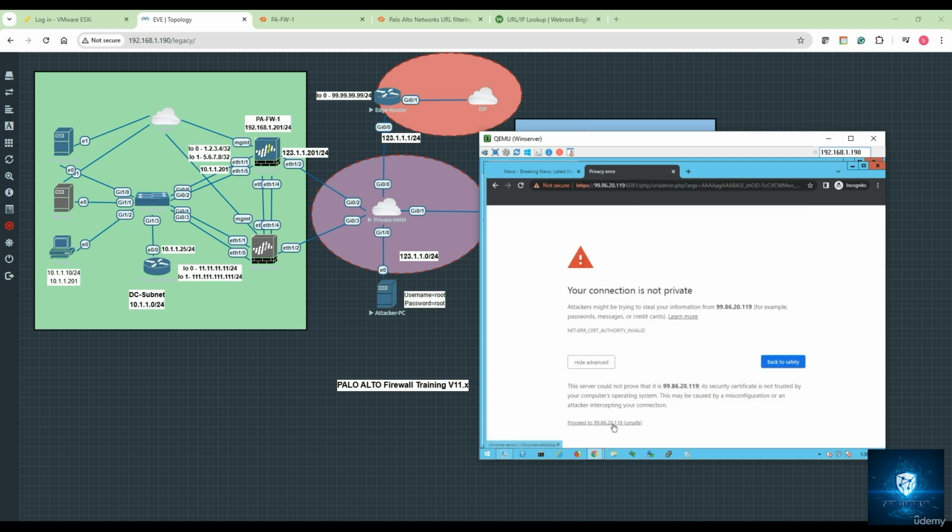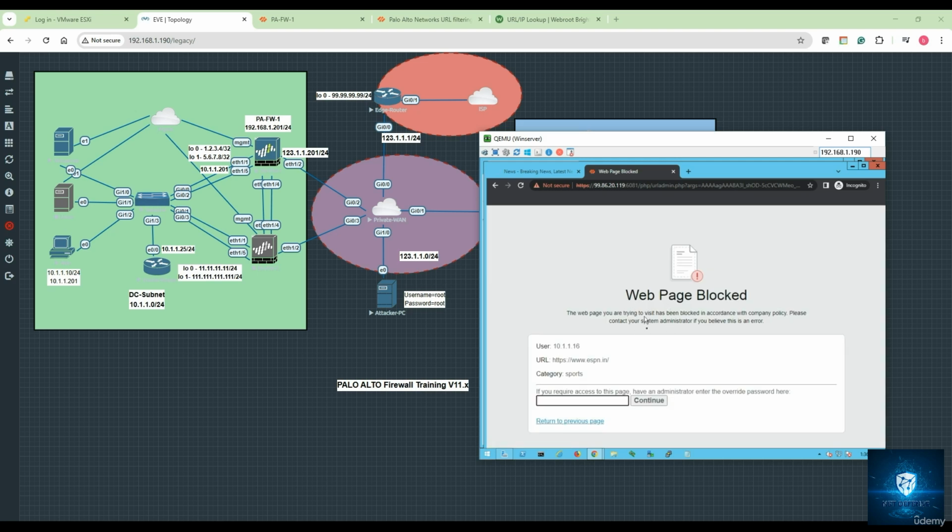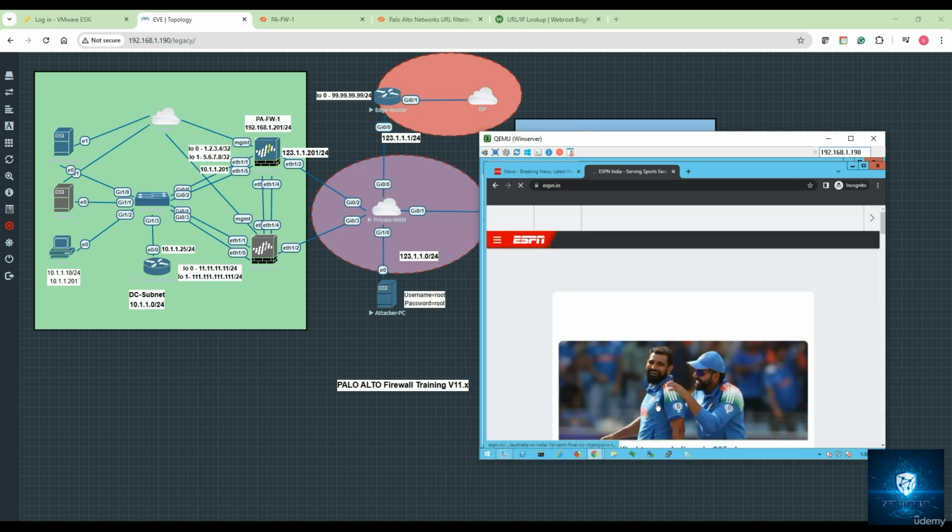It says the web page is blocked. I'm going to the continue option over here because I've given override. If I supply the password, which was Cisco123, then I can click on continue and I can access that particular web page. That was part of the override section. So yes, it is working.